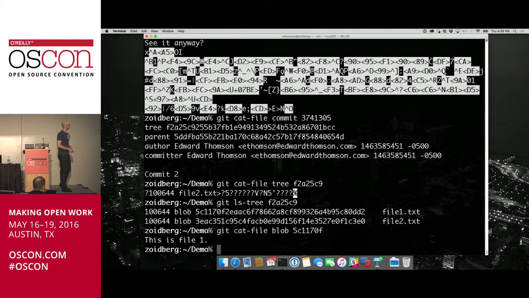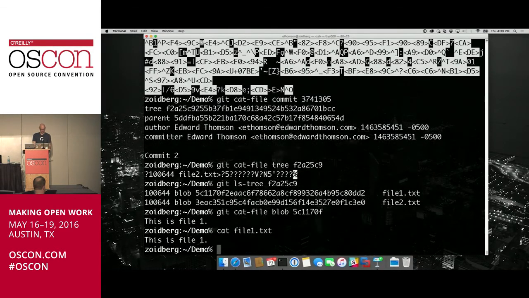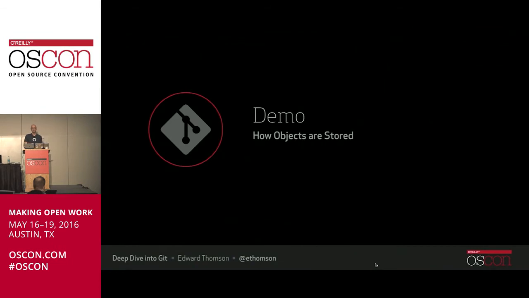This is file 1, right? And if I actually look at my file 1 on disk, you'll see that it's the same thing, right? So we've just checked in this text file as a blob right into the database, okay? Those are commits in a nutshell, and the Git object storage.